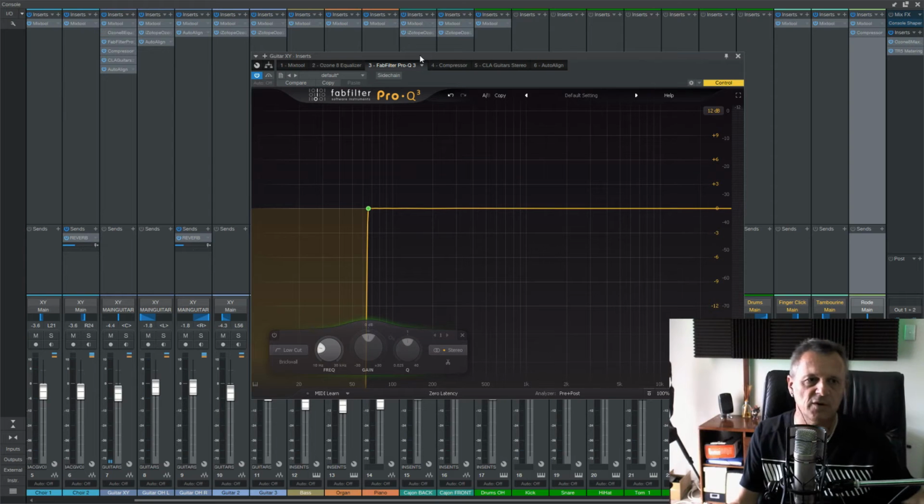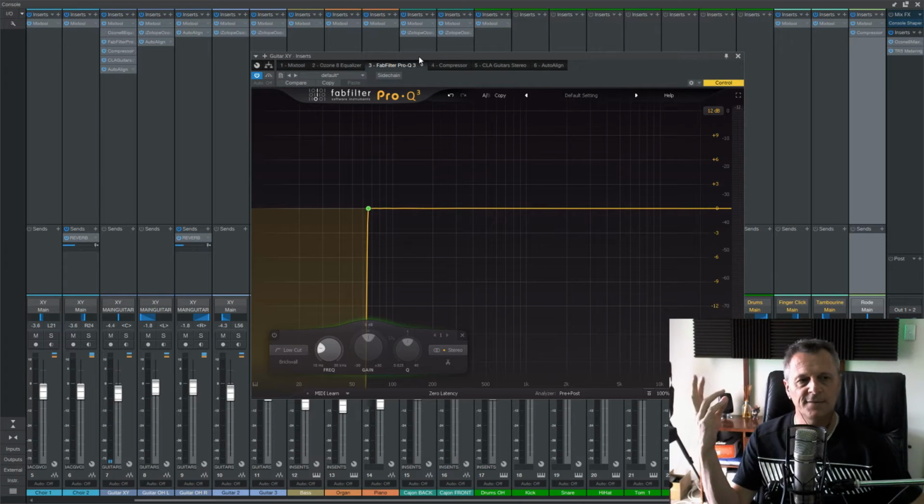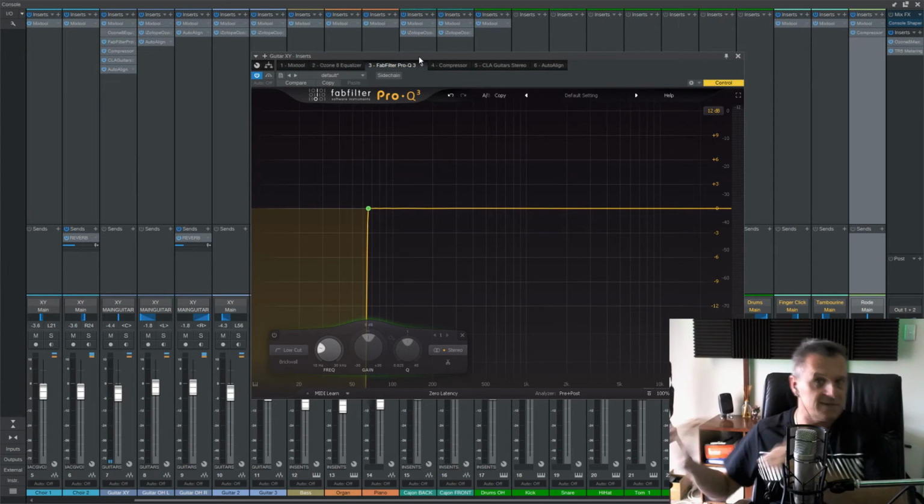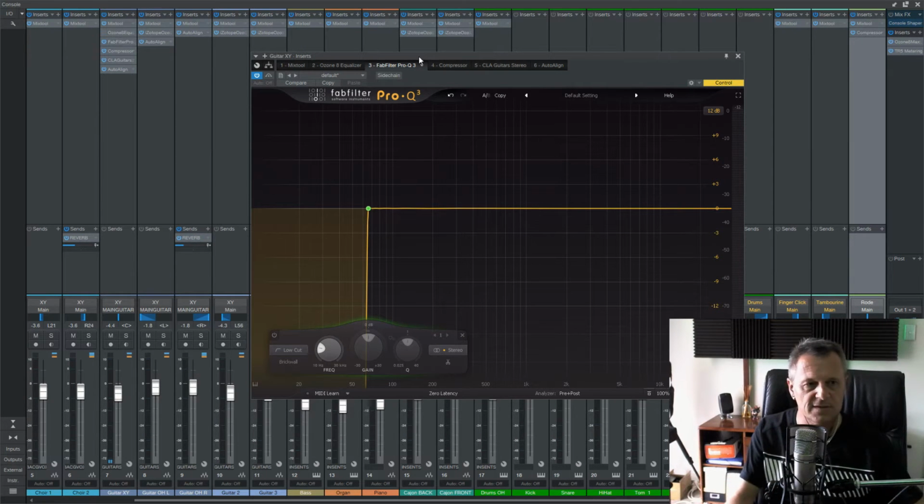The primary objective of using a high pass filter in this case is to get better results from your mix overall. Now, why would it be that taking out sounds that you can't even hear would affect the mix overall? Well, let's have a look and see.